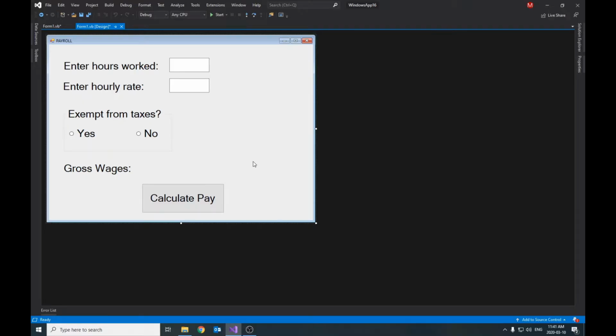So we're going to basically make this program that is going to calculate our pay based on a couple factors: how many hours we worked, the hourly rate, and whether or not we're going to be paying some taxes. This program is also going to account for overtime pay, which is any hours worked over 40 hours in a week get paid at 1.5 times more. So our program is going to account for that as well.